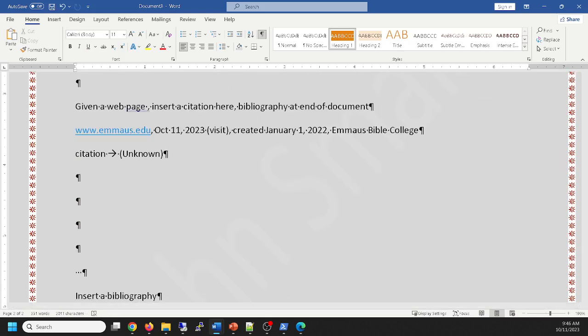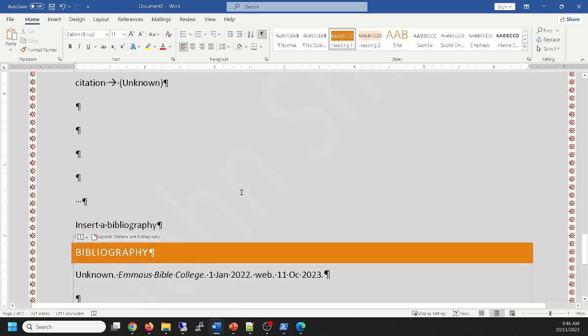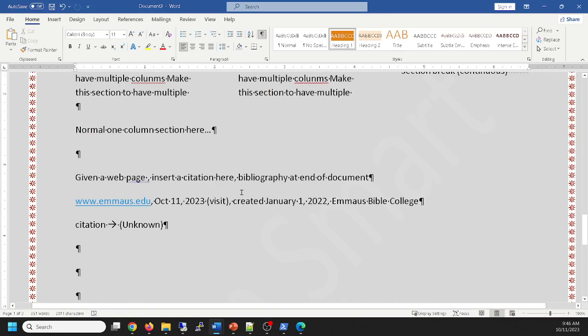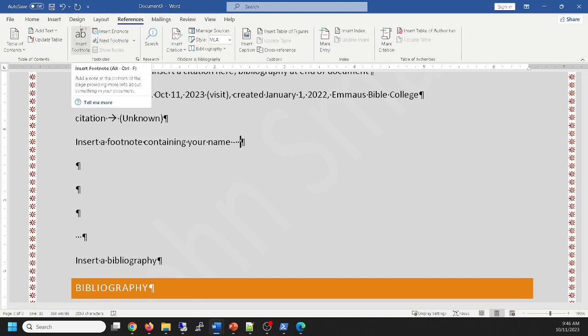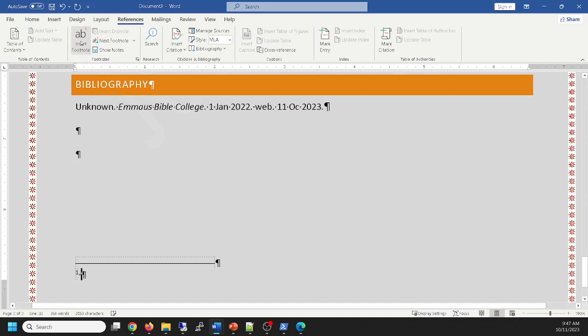Now let's see, anything else? Oh, can't forget this. You need to know that footnotes and footers are different. So let's practice that. Let's insert a footnote containing your name. That is not a footer. How do you do a footnote? References, footnote. Not the same as footer. Footnote, and I'll pop in here, this is John Smart, in the footnote.